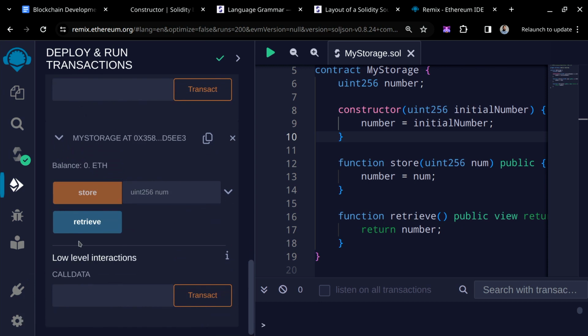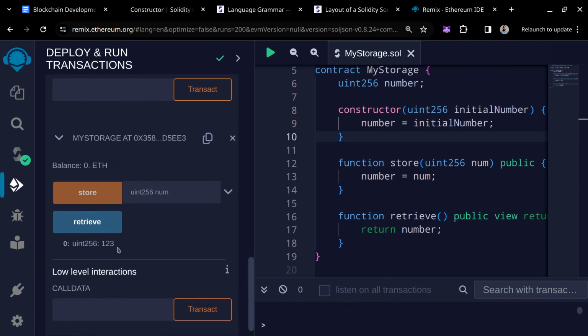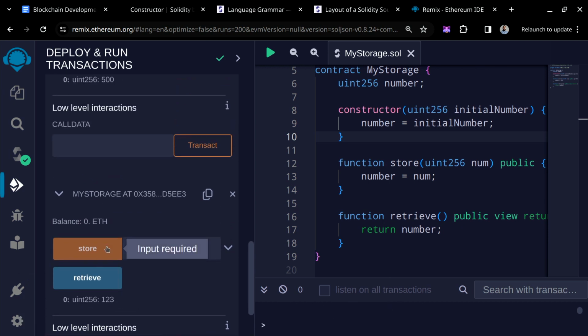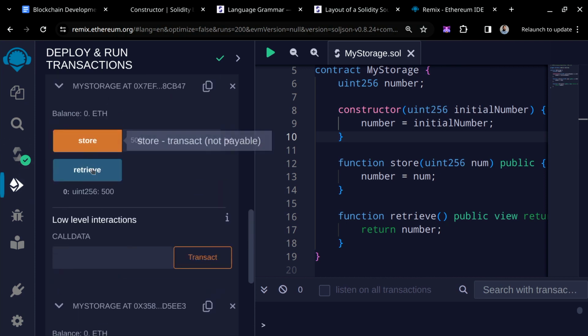Now I have another contract with 123. I did not trigger the constructor function for the previous contract. The previous contract still reads 500. Different instances. Okay.